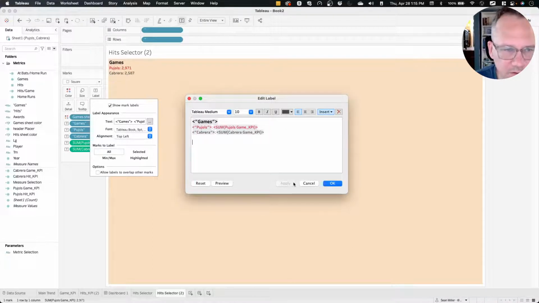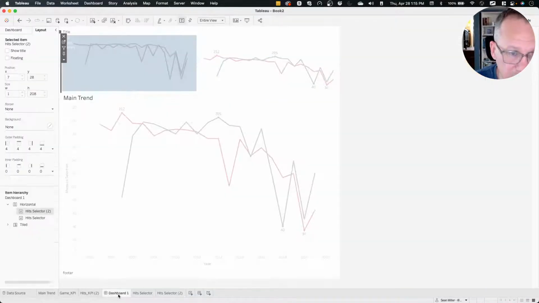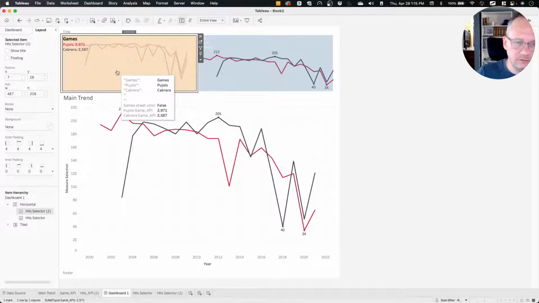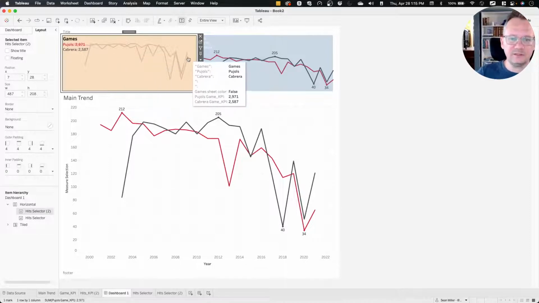All right, so that's how it would look. So then on the dashboard, right, it would look like this. Now, obviously we have the KPI sparkline that's still not looking great because it's being cut off there.